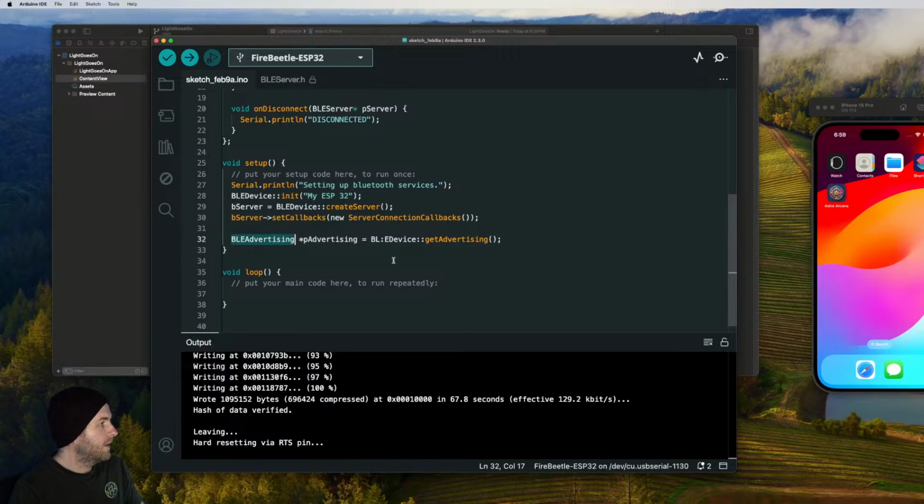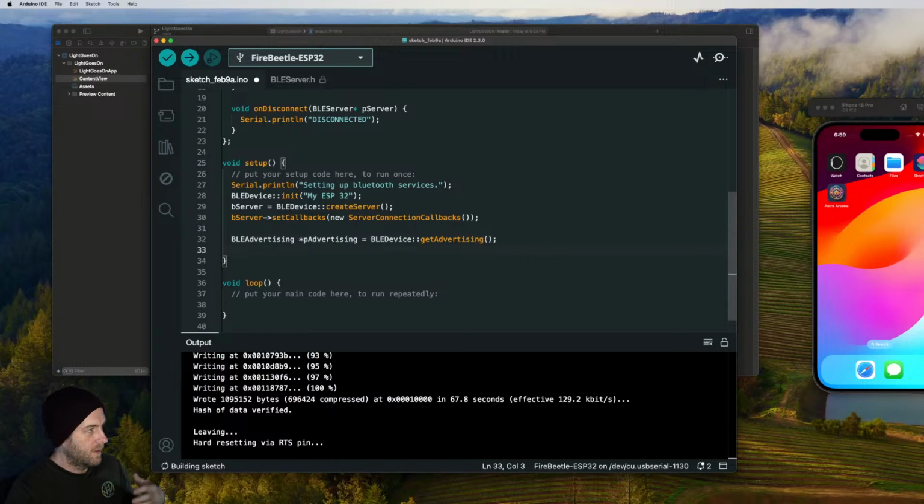That's it. We got BLE advertising called pAdvertising, BLE device, and get advertising. Excellent. So we've set up a way to advertise the device. So we just need to go ahead and add some services and stuff to it.